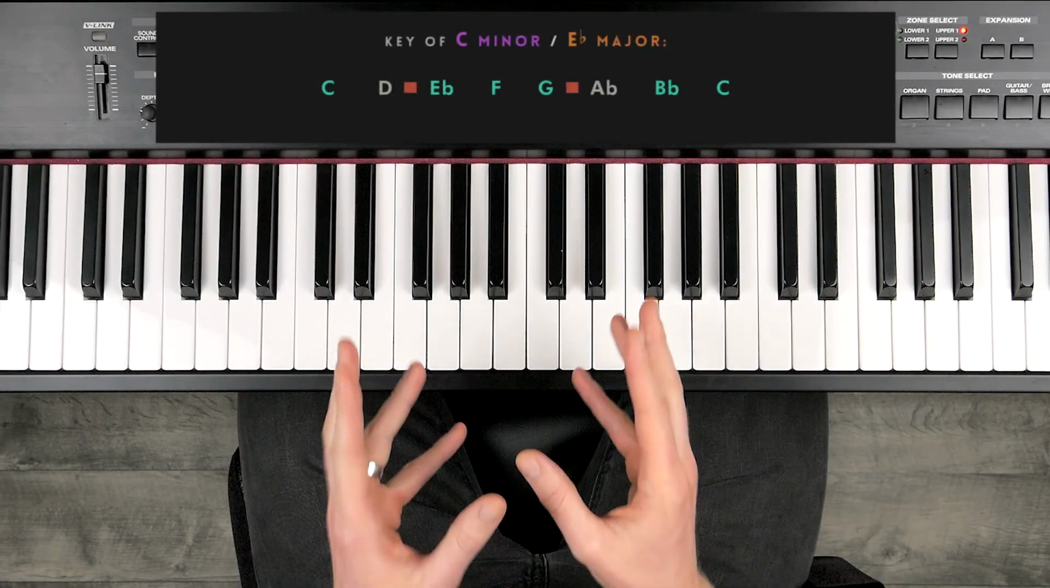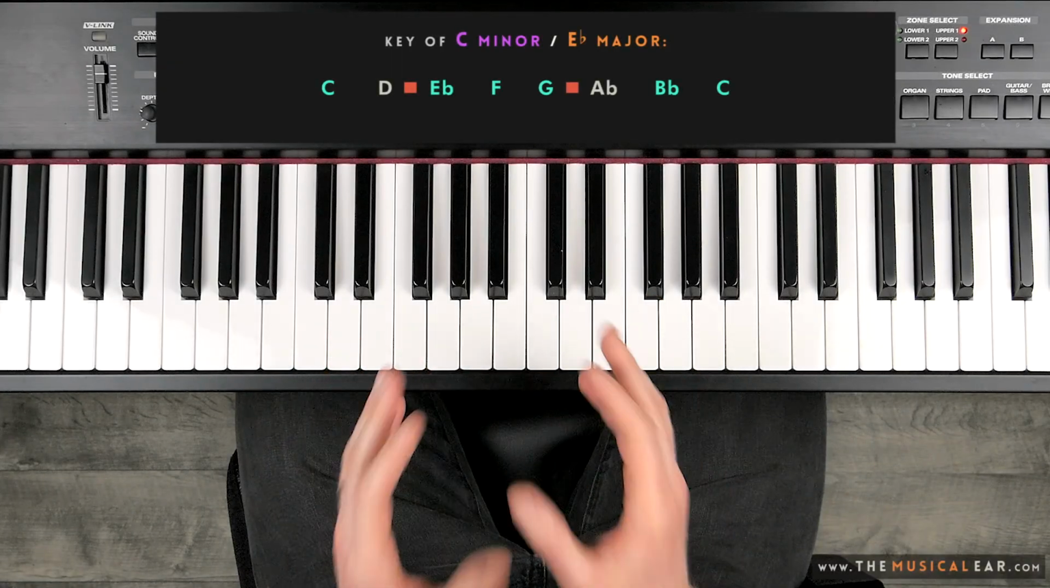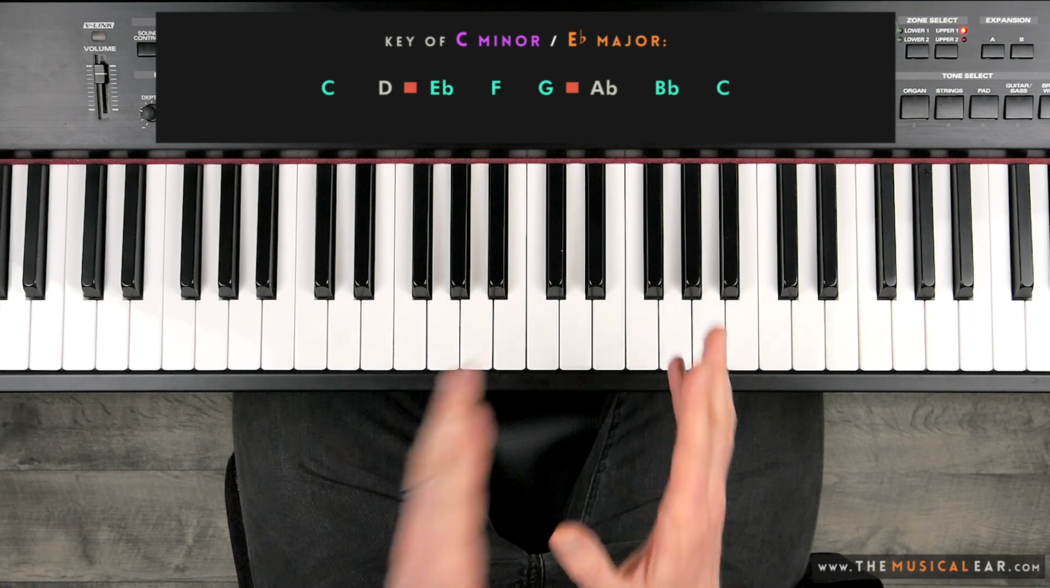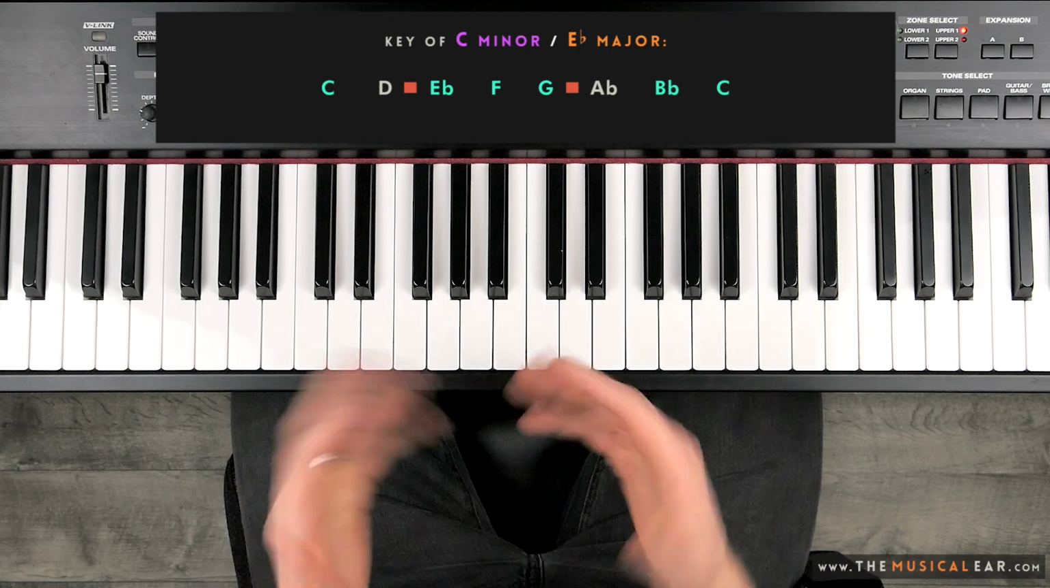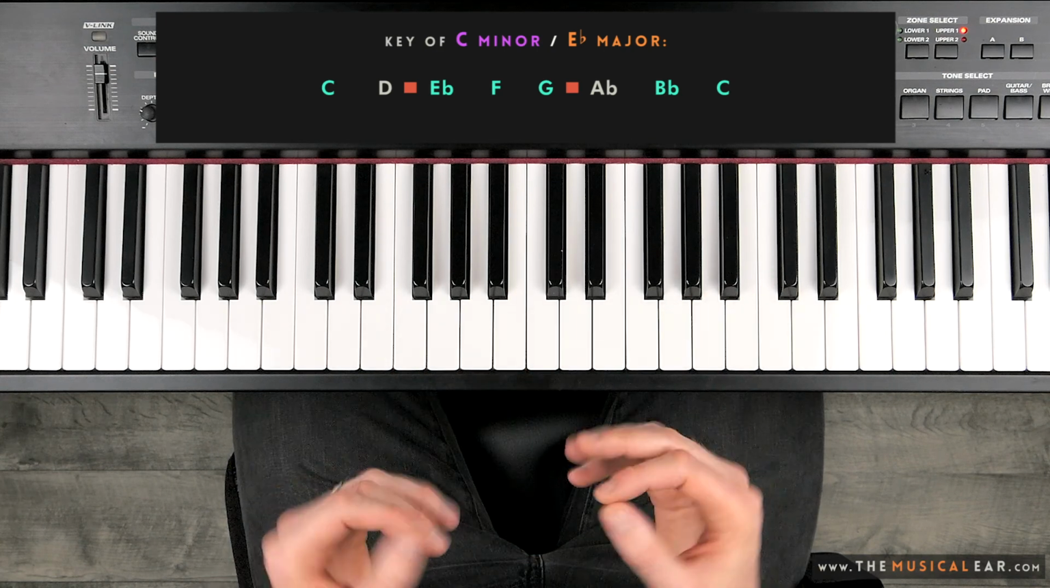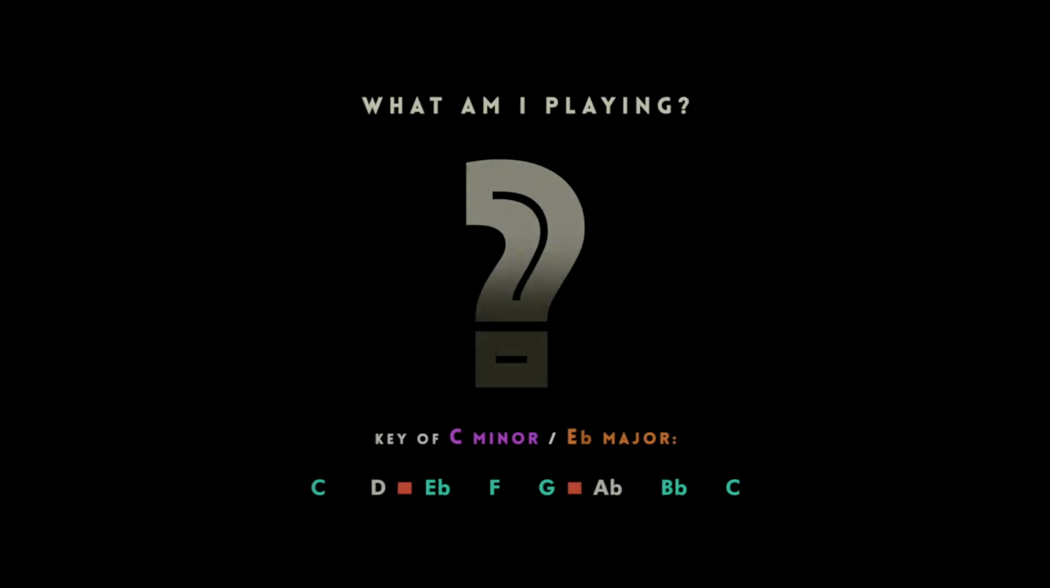Okay, so in this test run, we're going to transcribe Clint Eastwood by the Gorillaz. I want you to just focus on the melody. I'm going to be playing this as though it's in C minor. I want you to tell me which notes the melody plays within the key of C minor.